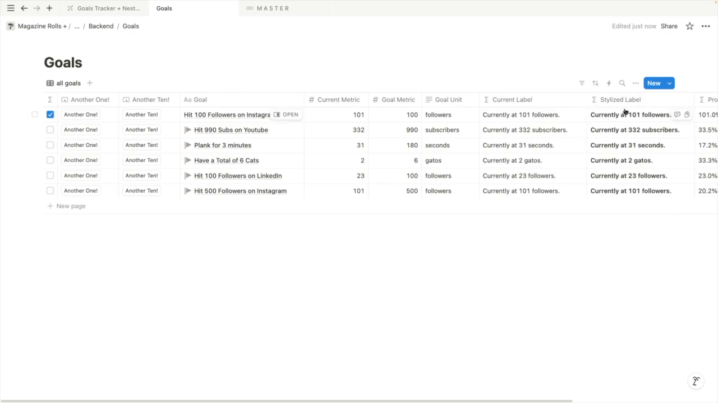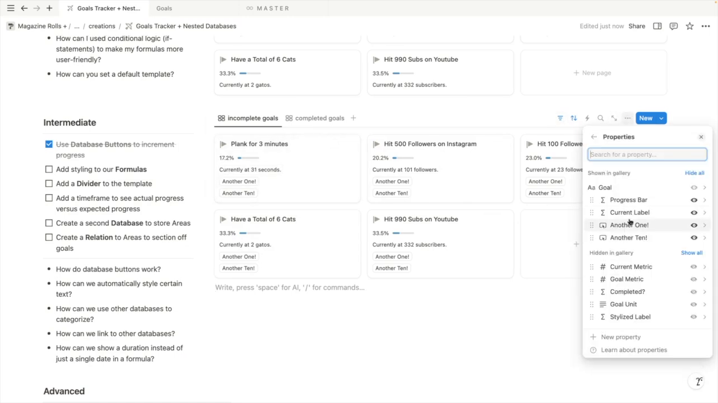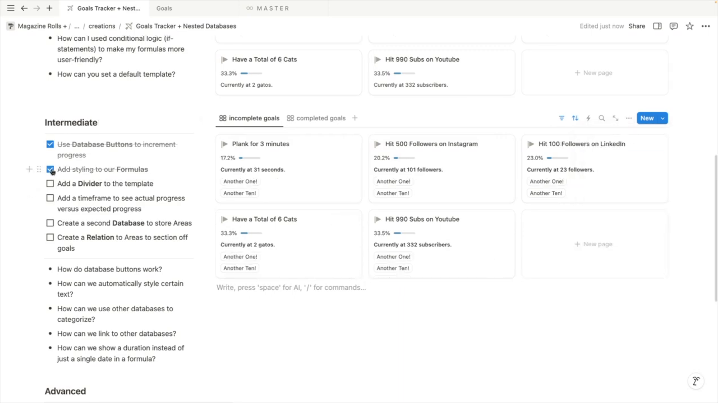All right, so we can see that's the same thing, but it is stylized. And now over here, instead of this label, I want the stylized label. So I'm going to put in the stylized label and remove the current label. All right, next thing I want to do is add a divider. I don't really like the spacing right here, so I want to add in an empty divider or just a plain divider, so let's go ahead and do that.